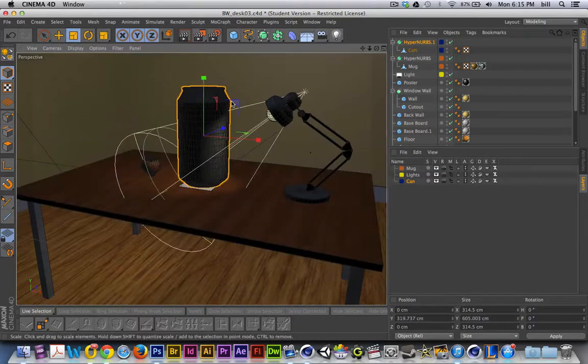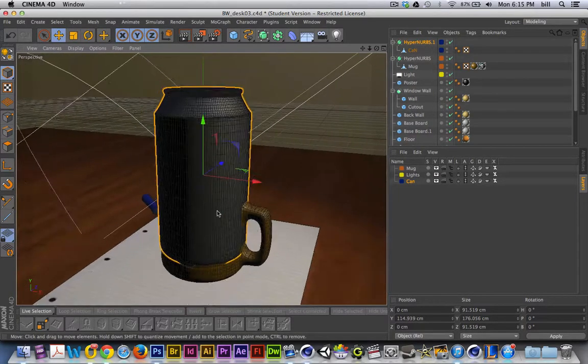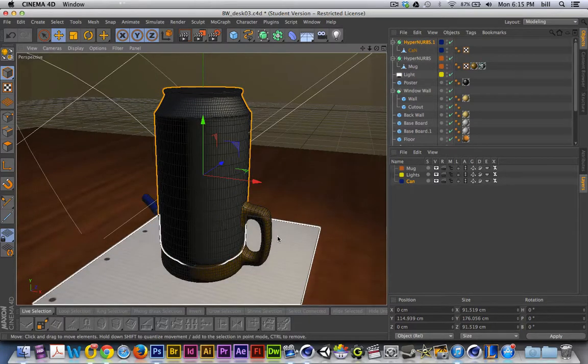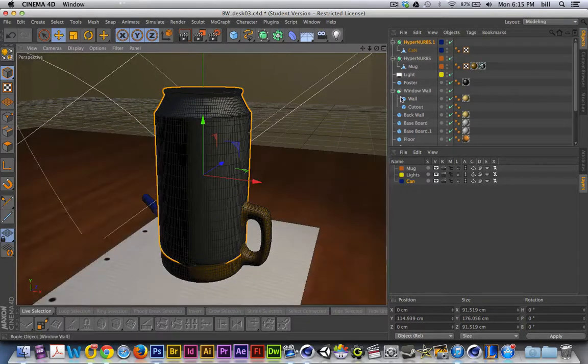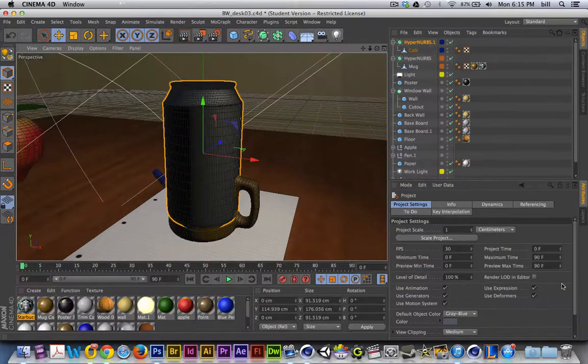I think I'll scale it a little bit just to get a little bit closer to the size of a can. And I'll worry about the exact size of it here in just a minute. But that looks pretty good. And I'll zoom in. I'm not going to worry about the fact that it's laying right on top of my mug at this point. I want to get to the task of throwing a material on this. Now, inside your text folder, I'll just go back to my standard layout.